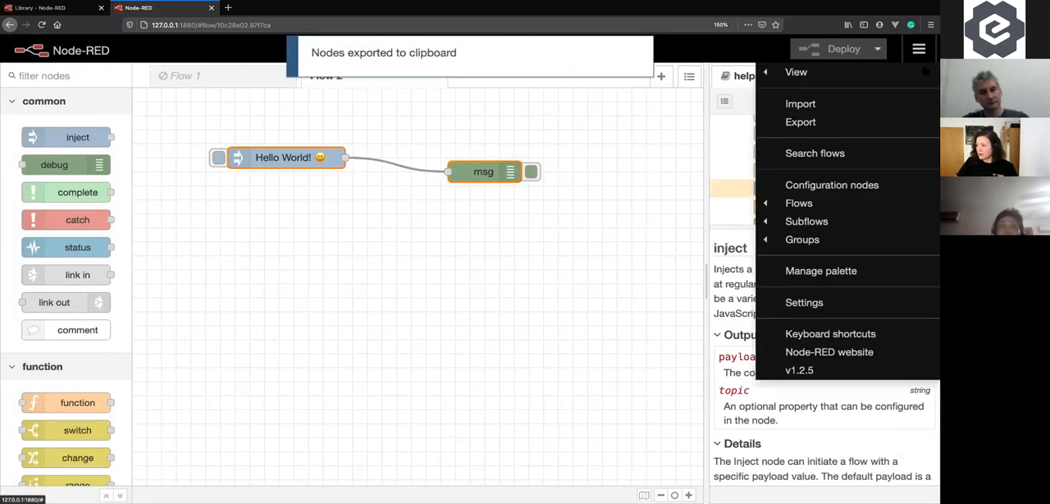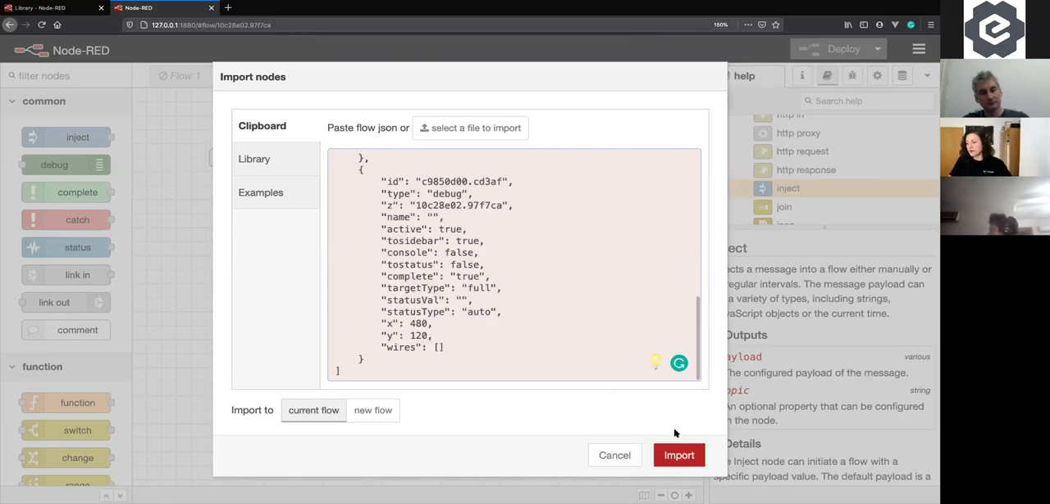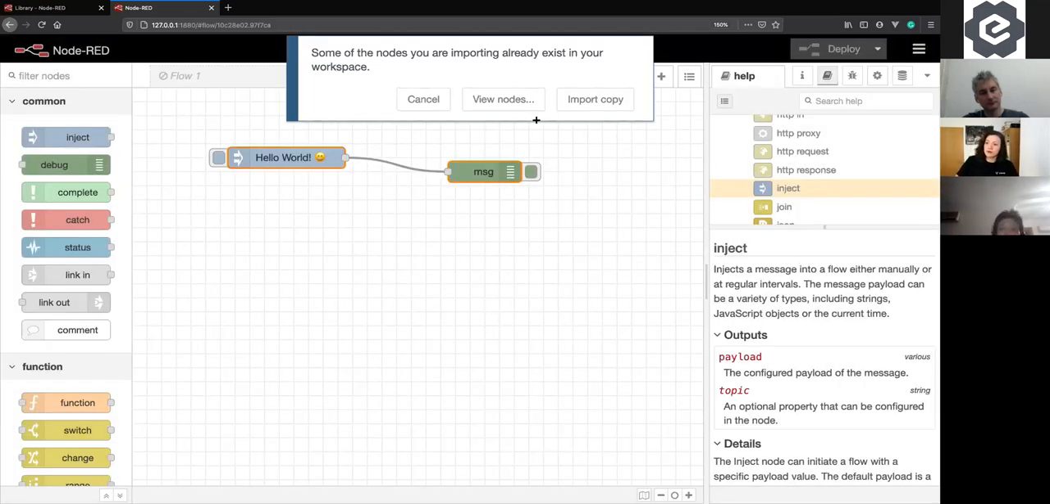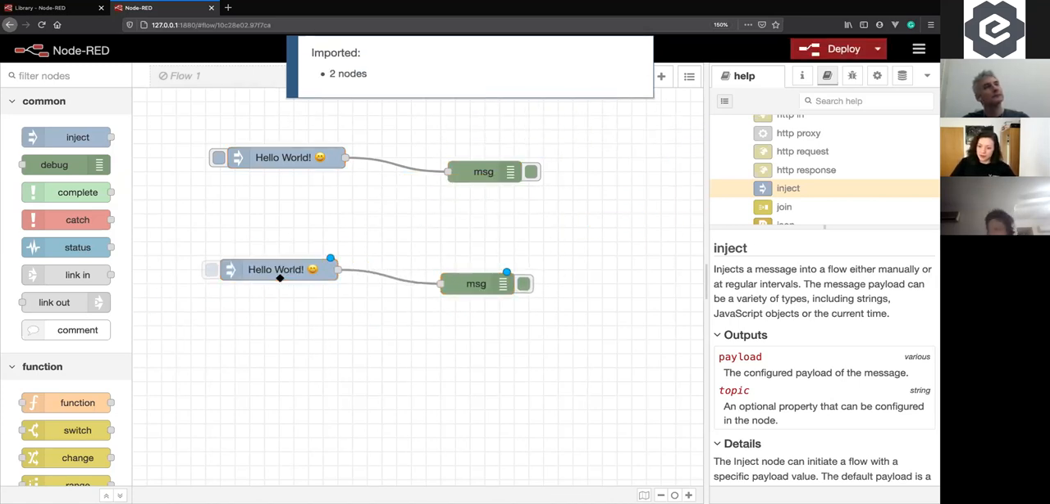And I could, in a similar way, import a flow. So if I paste the same JSON and click import, it picks up on the fact that it's a duplicate, and I have options. Yes, I do want to import it, and then I can place it into my workspace.